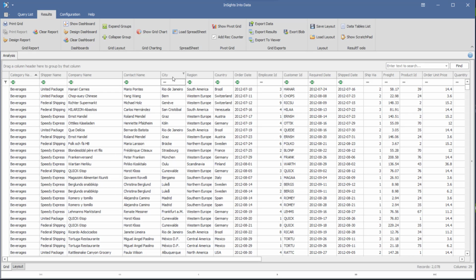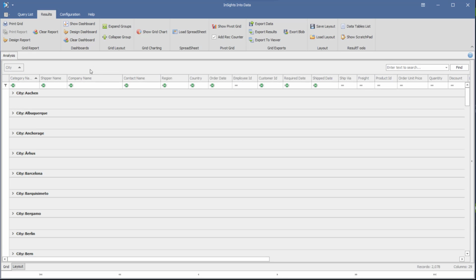This allows you to group rows by column values, simply by dragging and dropping columns into the group box. Let's start this by dragging the city column into the group box. Notice how the grid changes to being grouped by city. Let's open up the first group, showing all orders for the city of Aachen.